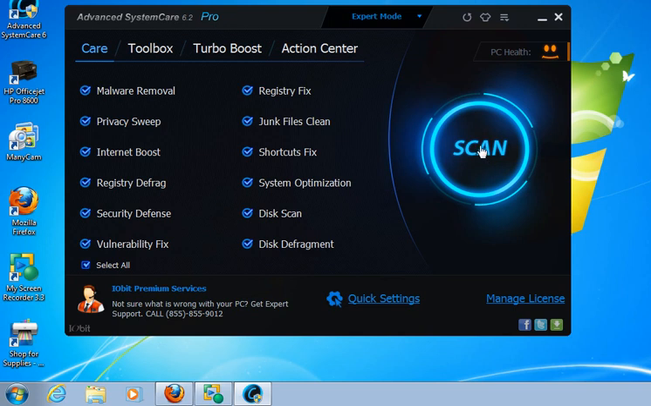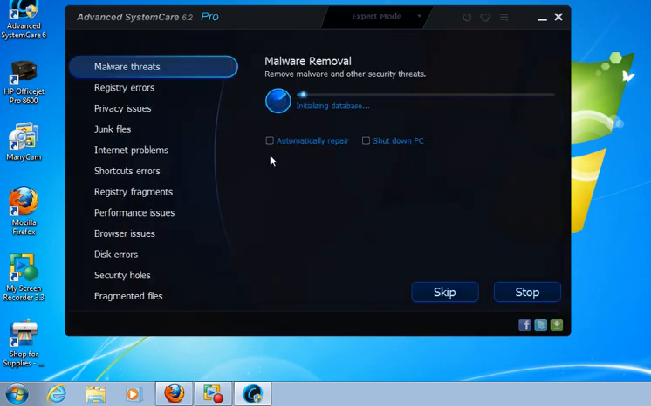So I'm going to do that now. And this is very critical. You always want to select automatically repair. Now the good news, you only have to select that once and it stays selected. And it's going to run through and do all these things. But remember, we're not using the paid version, so it's not going to do all of these 100%.